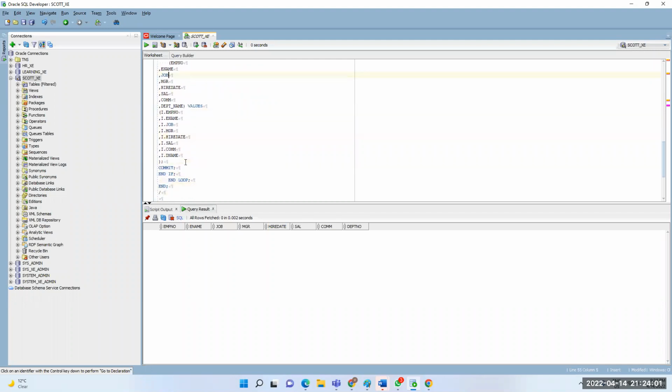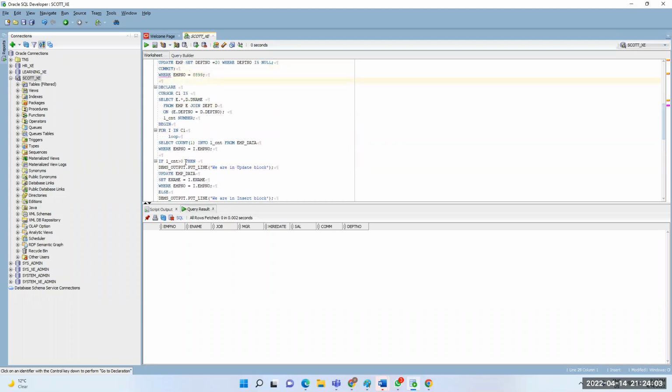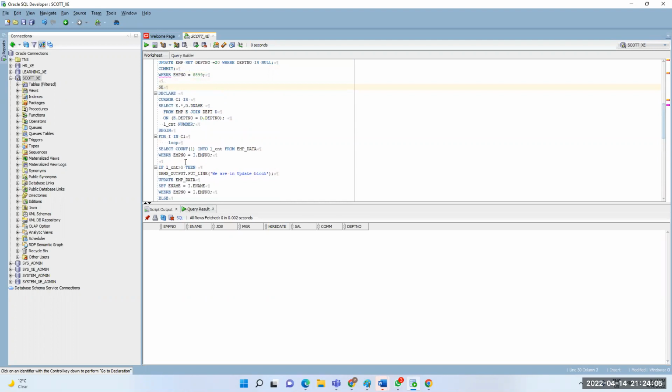Now before that, I need to set server output on, set echo.